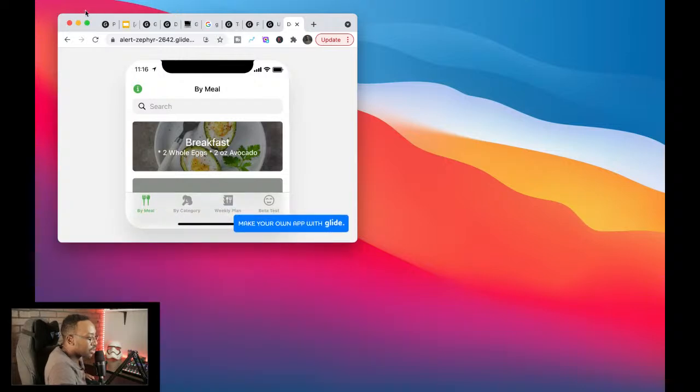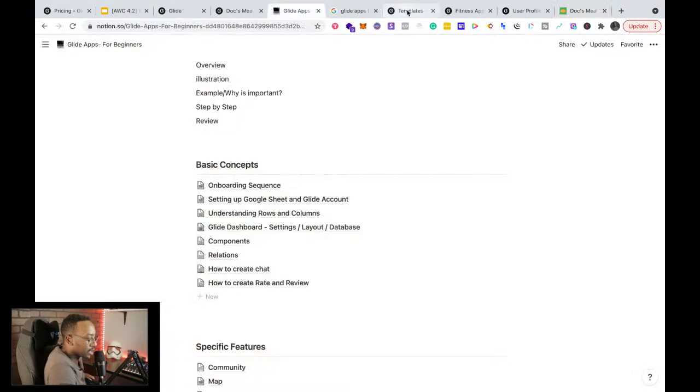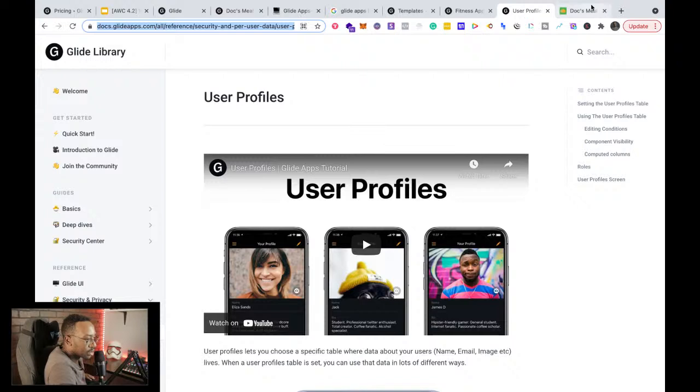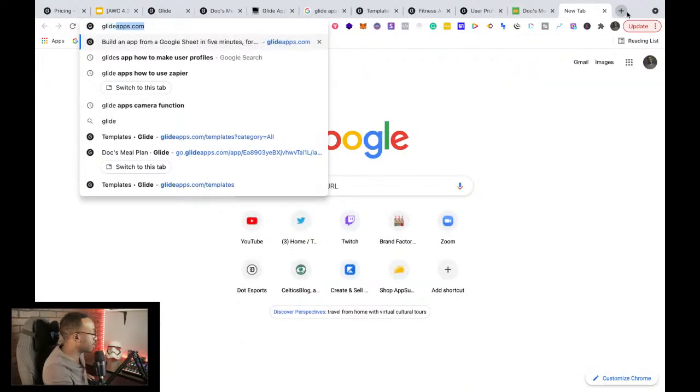Oh, I've got a C2 because I have a free plan. Does it even let me do it? Or is it only tablet when I upgrade? Let me see about this. That's a good question. Let me do Glide. Let me do Glideapps.com.